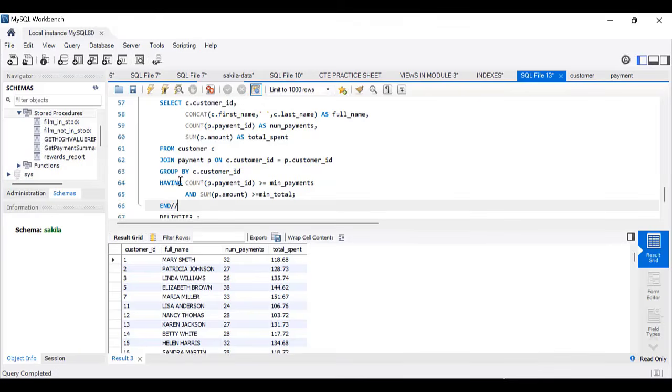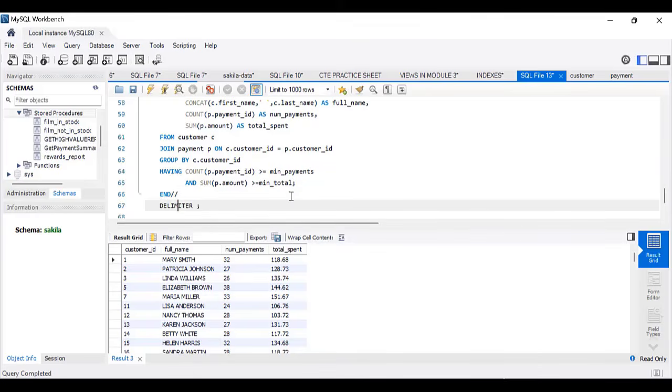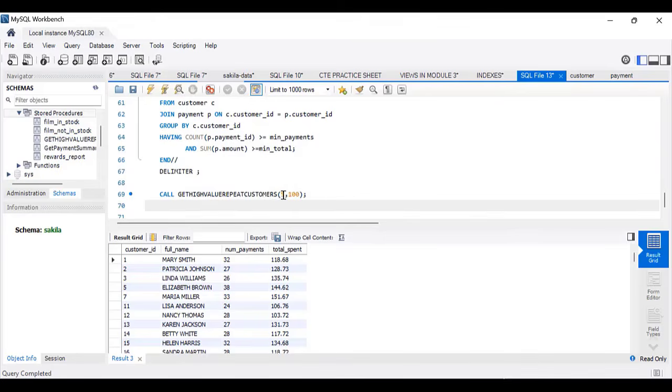And for the having count, this is count of payment_id from the payment table greater than the minimum payment, and sum greater than the minimum total. This filters the results to show only customers who made at least the minimum payments, minimum payment, and for the minimum_total, who spent at least a specific amount of money. So that's why I bring it back here: minimum of 5 and minimum of 100.